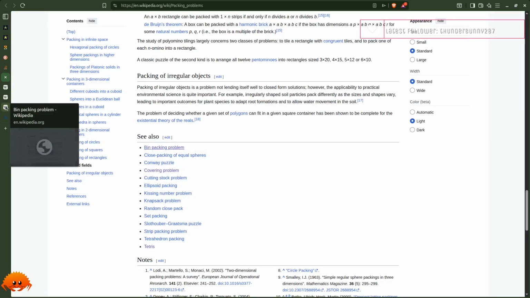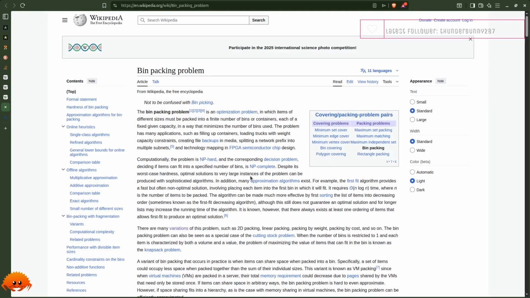The bin stacking packing problem sounds actually like what we are currently facing. The bin packing problem is an optimization problem in which items of different sizes must be packed into a finite number of bins or containers, each of a fixed given capacity, in a way that minimizes the number of bins used.